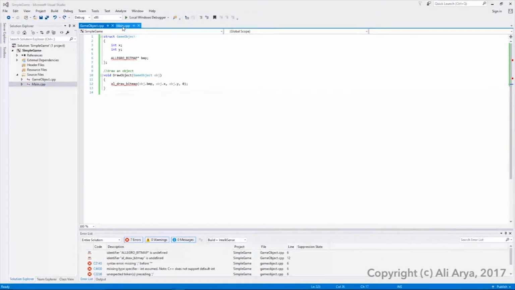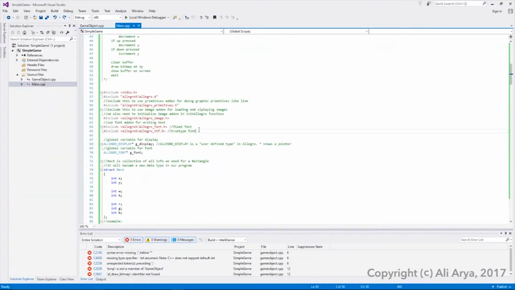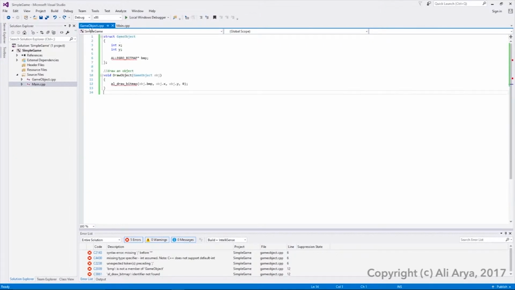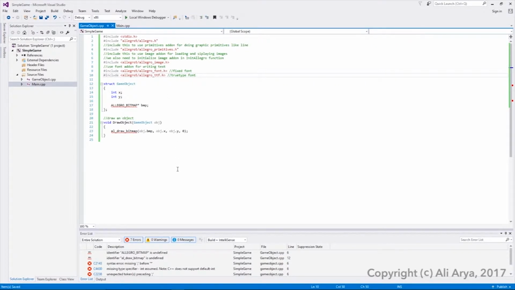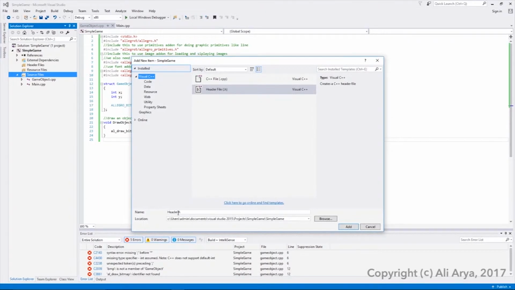To fix these issues, we'll first copy the include lines from main.cpp and paste them into gameObject.cpp. It doesn't need all of these files, but there's no harm in adding some extra ones. In general, every source file needs to include the header files for any functions and structures it uses. As such, main.cpp needs to know what gameObject and drawObject are.